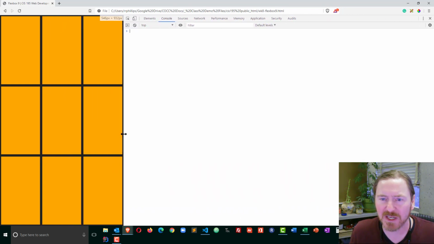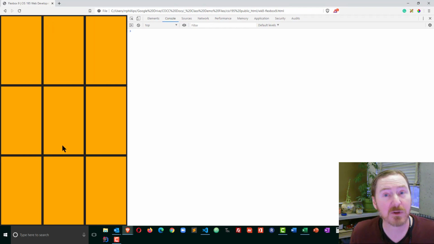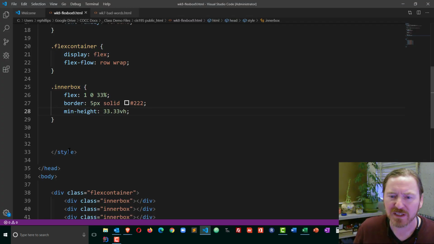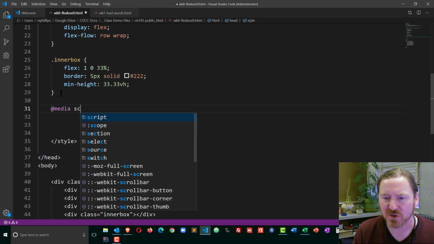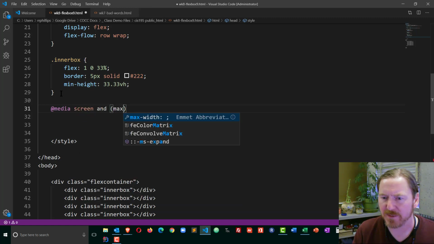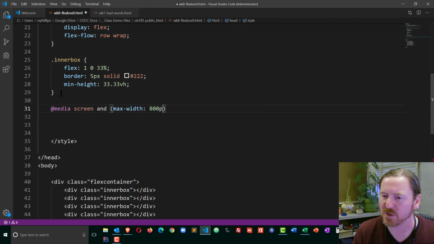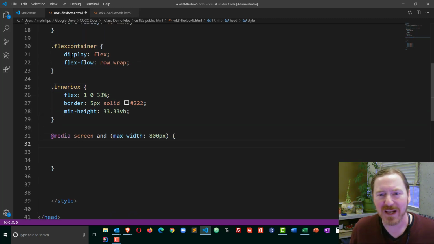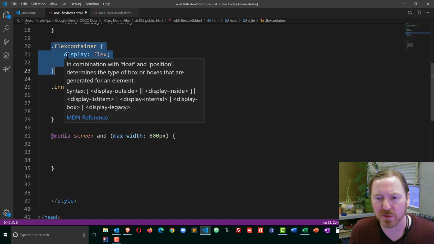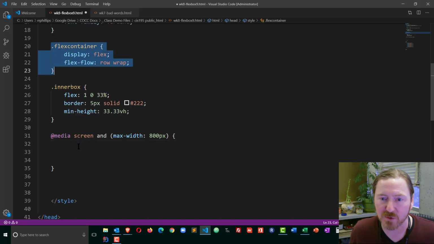However, when I go narrow, I do want this to change. Instead of 3 rows of 3, I want 4 rows of 2. So I'm going to need a little media query to go on here, at media screen, and I'll do a max width of 800 pixels, set of curly braces. Now for this one, basically I'm going to be changing the structure of the inner box. I'm not going to be changing my flex container. Since I'm not changing my flex container rule, I don't have to put that in my alternate media query.